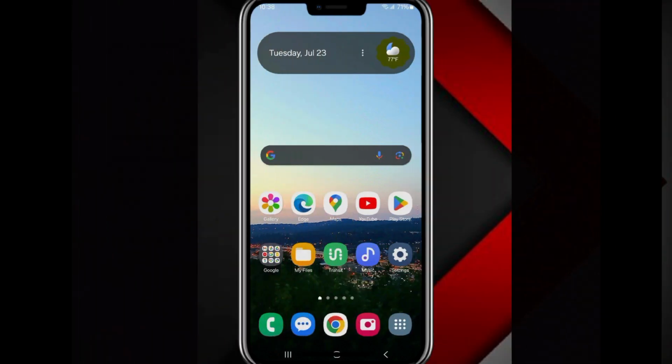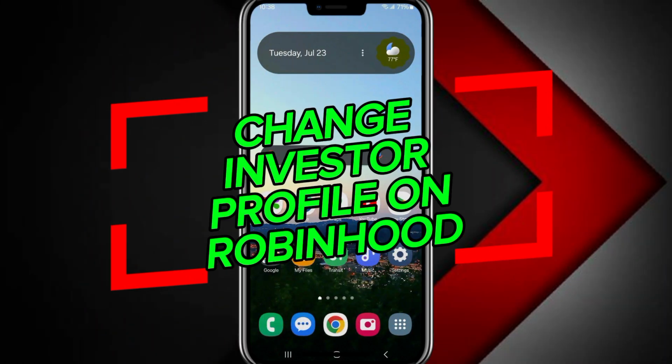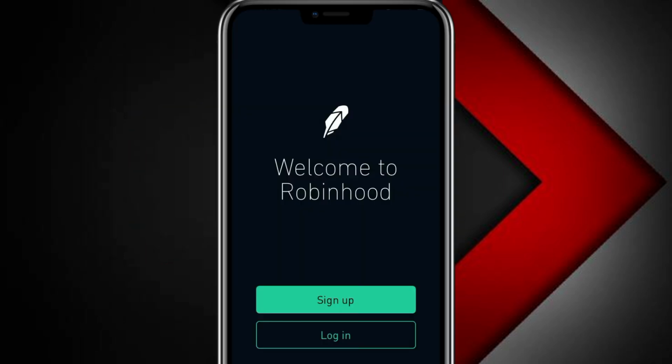Hello everyone! In this video, I'm going to show you how to change investor profile on Robinhood. First, go to your Robinhood app and log into your account.